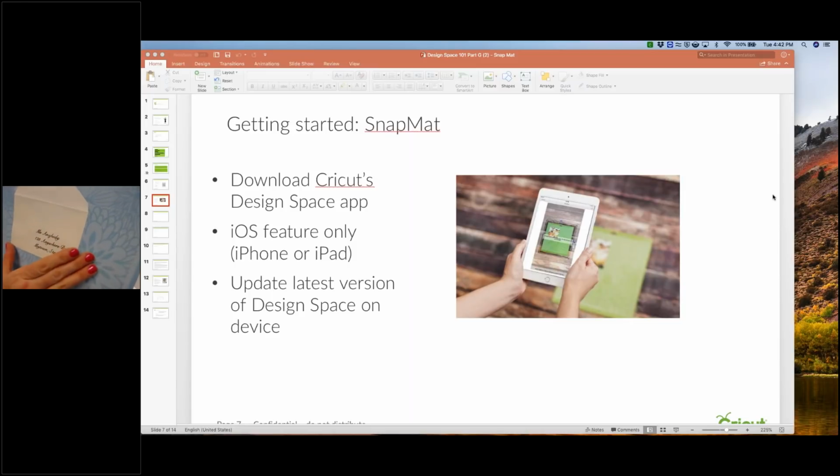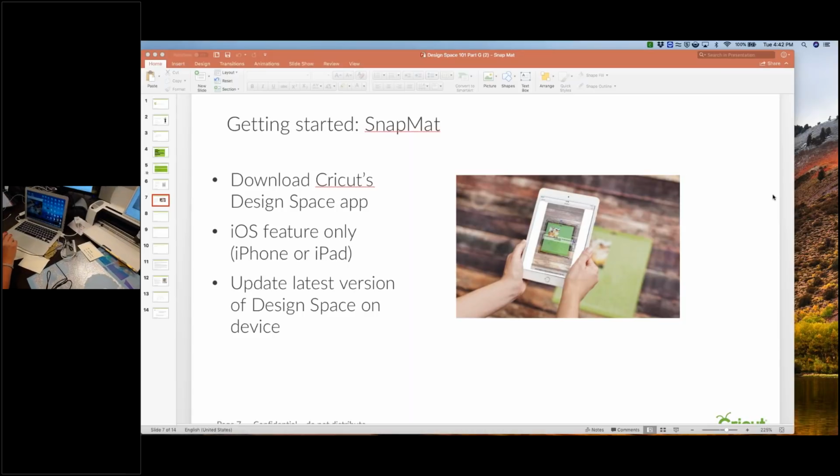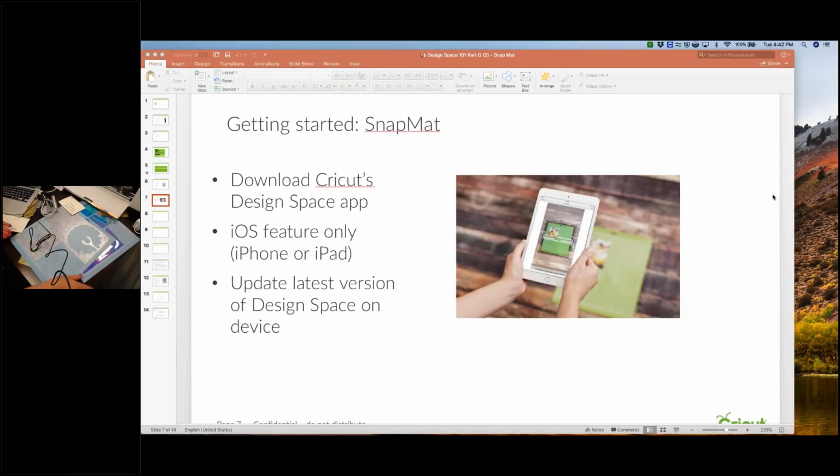So I encourage you to try this out. It was really simple, wasn't it? And it didn't take very long. It took a second for us to even snap the mat. So, pretty cool feature. I want to show you one last demonstration.